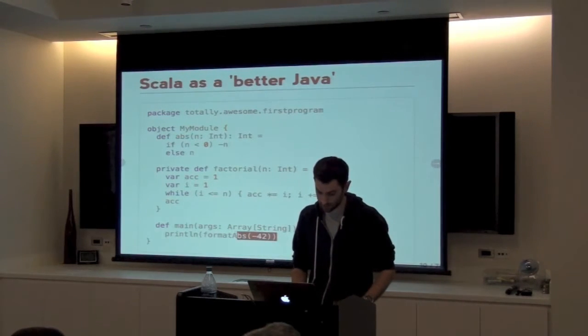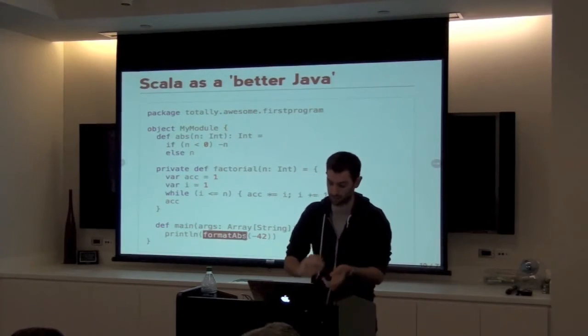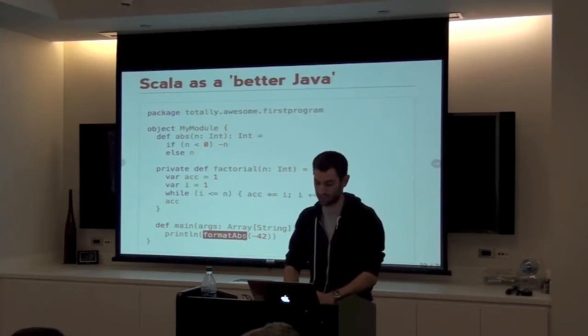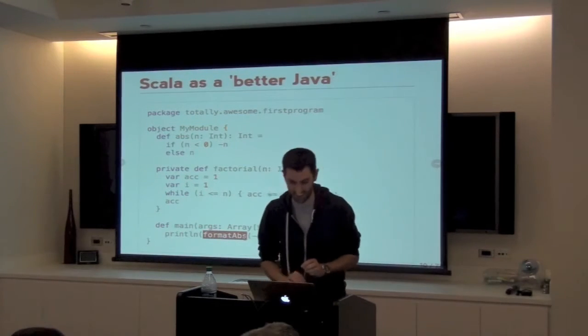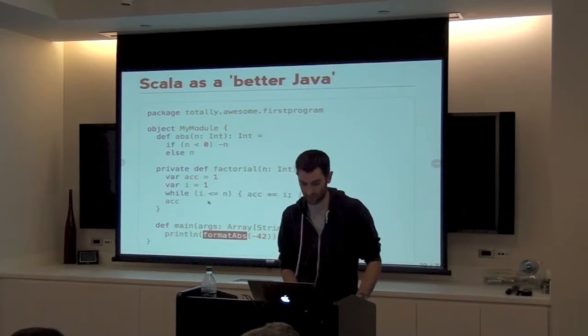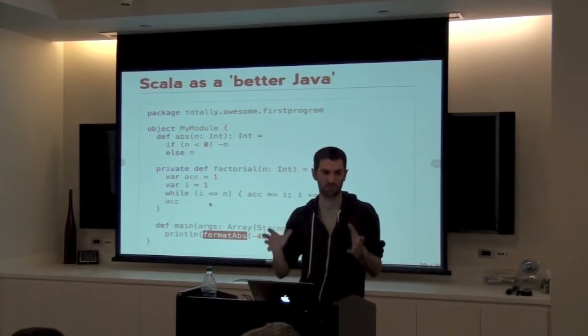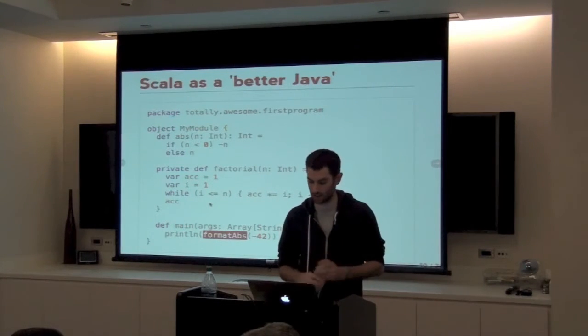And you can see we're calling println, and typo. I forgot to change this, but let's just imagine this says factorial instead of format apps. But okay, so this is sort of the basic syntax of Scala.